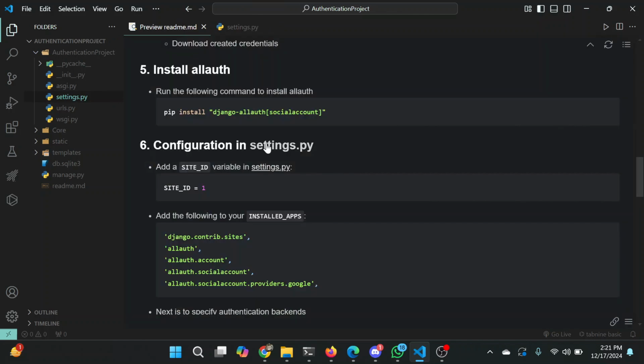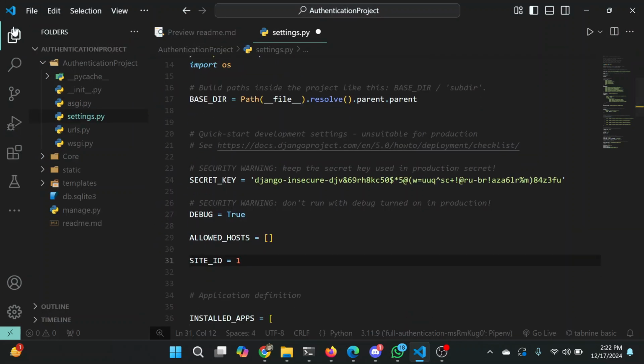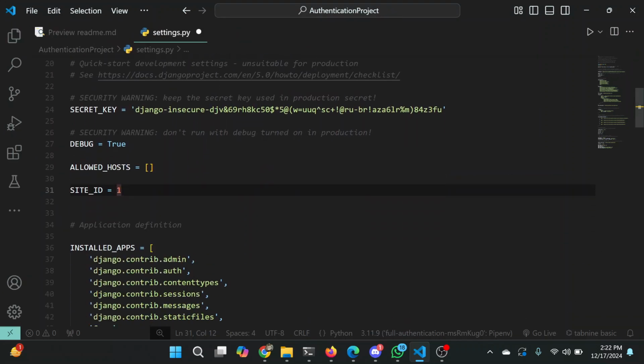Now, the next step is that it says we need to add a variable of site ID to the settings.py file. Now, I'm just going to copy that and paste it after the allowed host. So let me just zoom in here. So I will copy that and paste it after the allowed host.